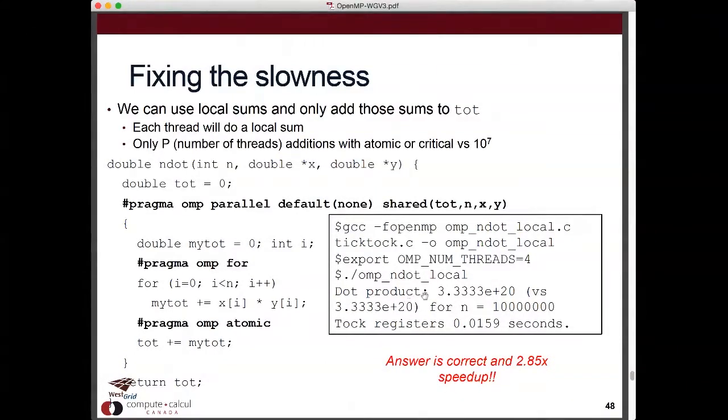So that's why you have much less overhead. And now we are talking about speedup. You will get a 2.85 speedup by going from 1 thread to 4 threads. And the good news is our answer is correct too. So you are getting the correct answer, and it's getting faster. So that's good.